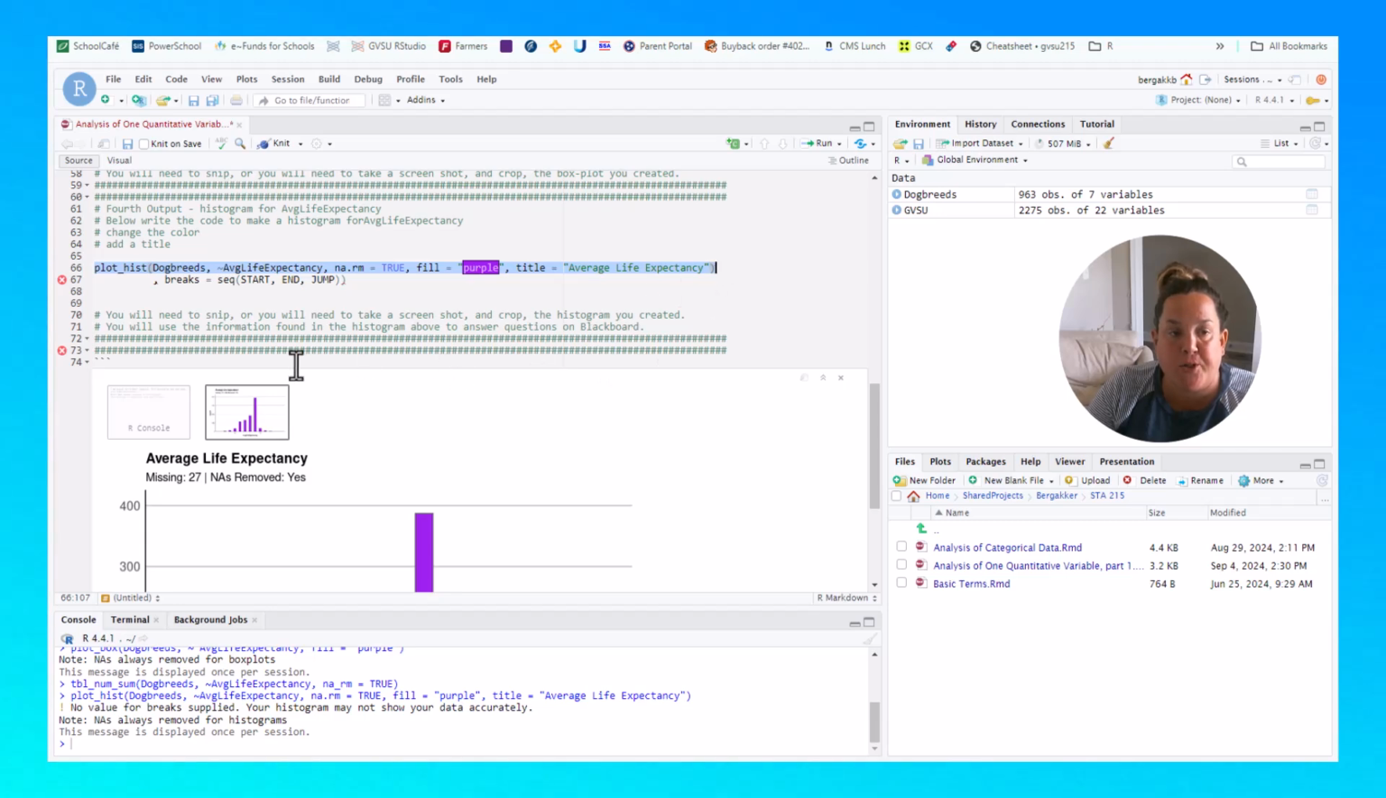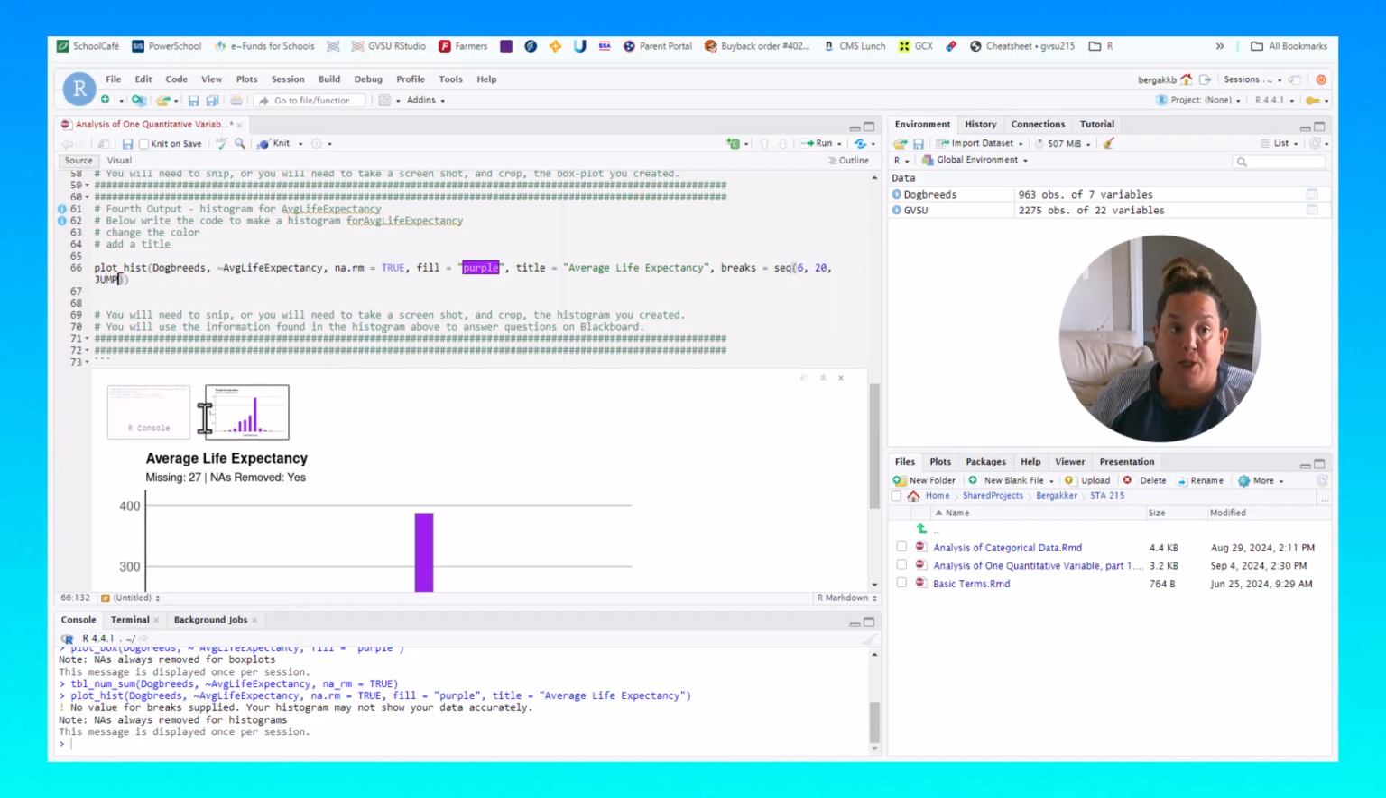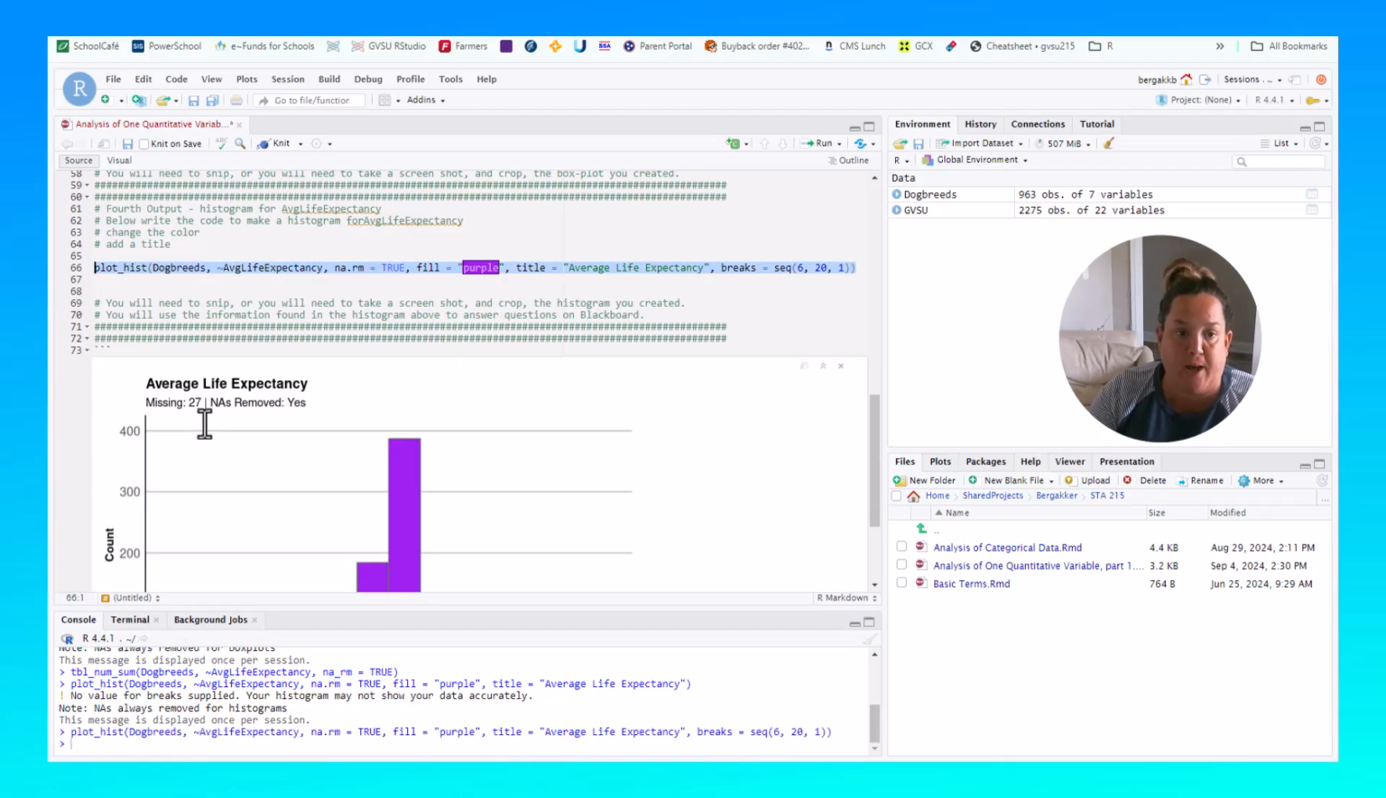So I am going to remember my minimum and maximum. It was 7 and 19, I think. Oh, I think it was 7 and 19. So that's going to be my start. And I go 1 below. So I would go 6 and I would go 20, and then I'm going to jump by 1. And we're going to run that and see what that looks like.